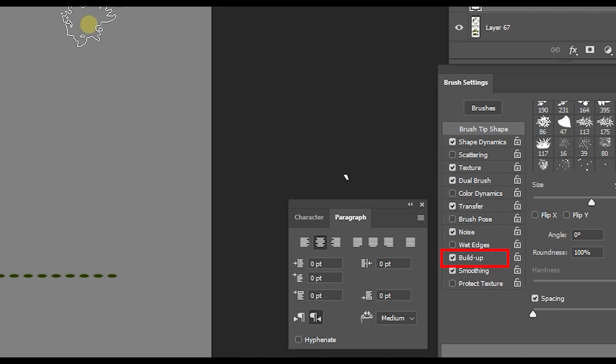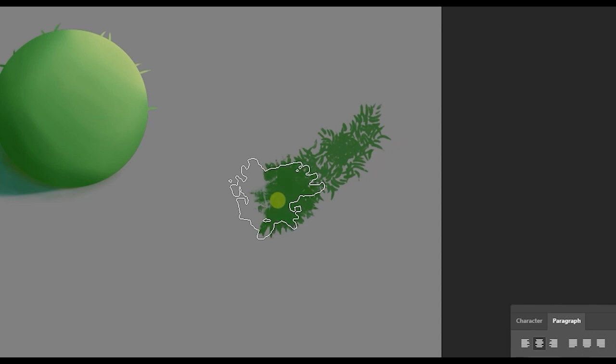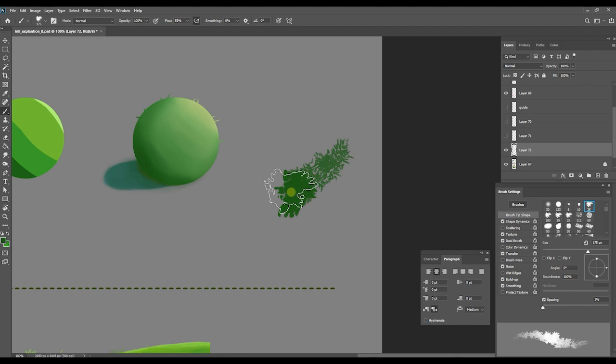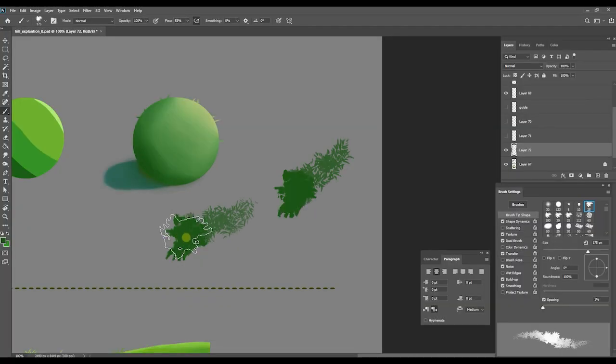Build up simulates the old airbrush, which means if you hold your brush for a longer time, the effect of the brush will be applied again and again. You see, I just hold my brush, I don't move it, but as you can see, it still is painting. If you turn off build up, even if you hold your brush, it will not continue to paint. It will not repeat the last stroke again and again.